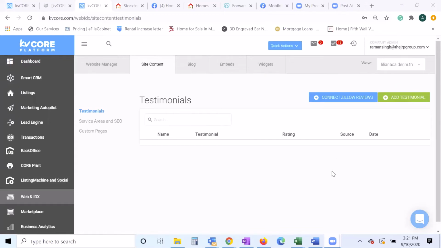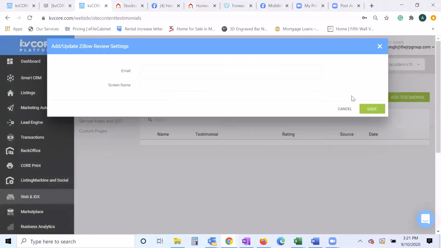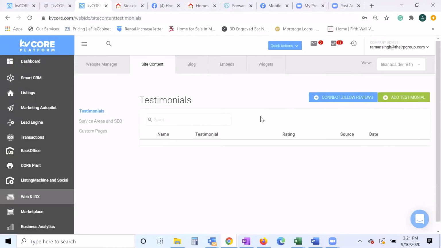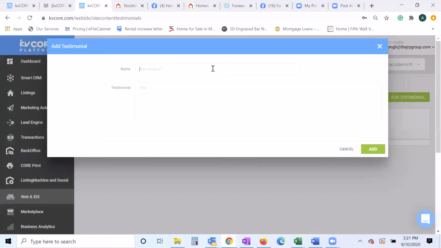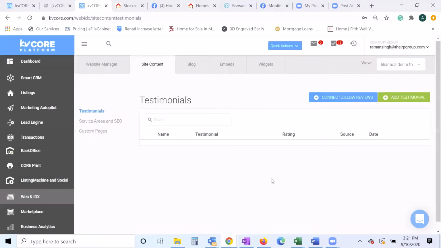Okay, so again, Zillow. If you have Zillow reviews, go ahead, use your email address that you use for Zillow, use screen name, hit save, and all your reviews from Zillow will connect to your website and to your account. If you have any testimonials that might be on Google or Facebook, you can just go ahead right here, who wrote it, and then copy and paste the testimonial and click add, and this will show on your website for clients. So that's for testimonials to add on your website.